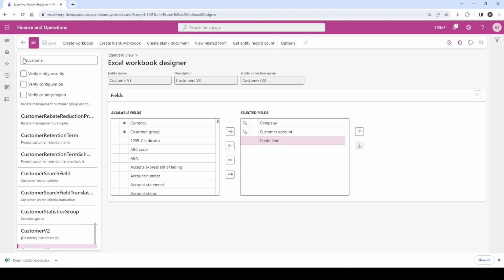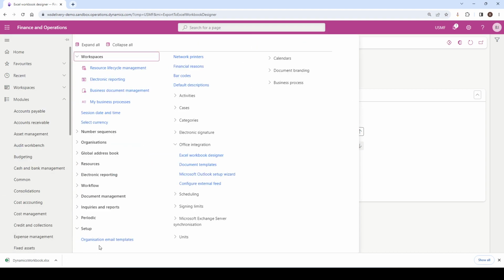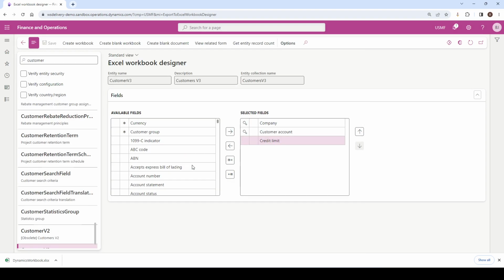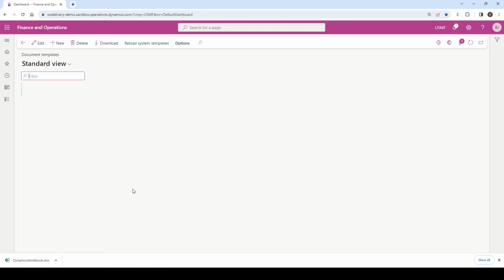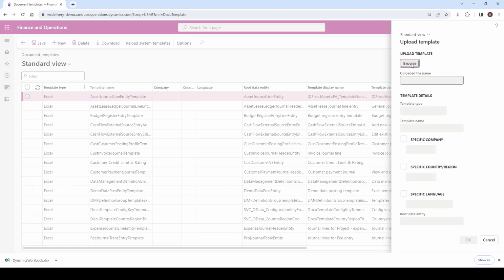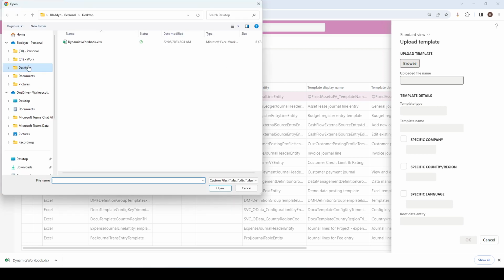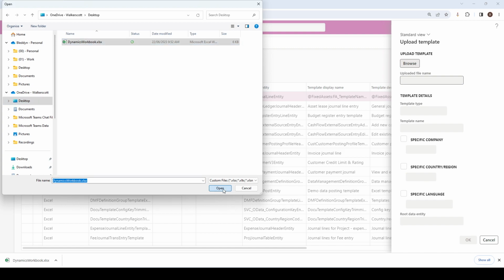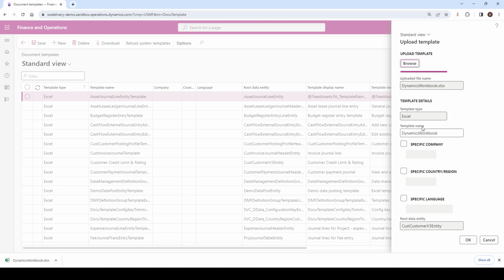So to do that, I'm going to navigate back to Organization Administration. I'm going to come to Document Templates now. And from here, I'm going to add a new template. Now I'm going to upload my template from my desktop and just make sure I've got the right book there. Click Open. And this is where you can give it a template name.